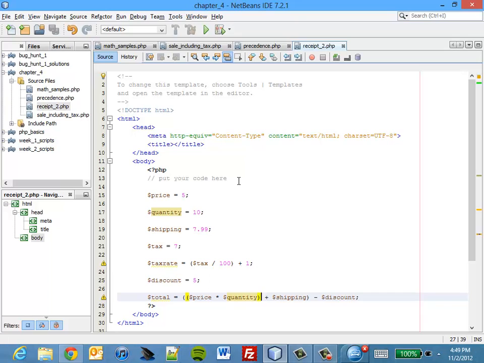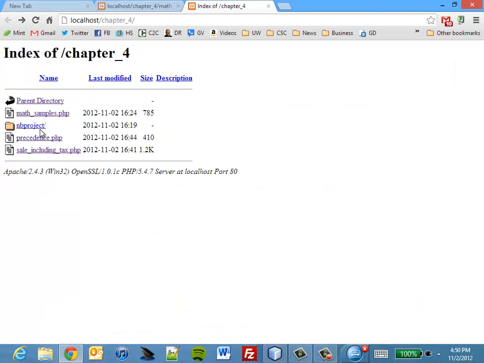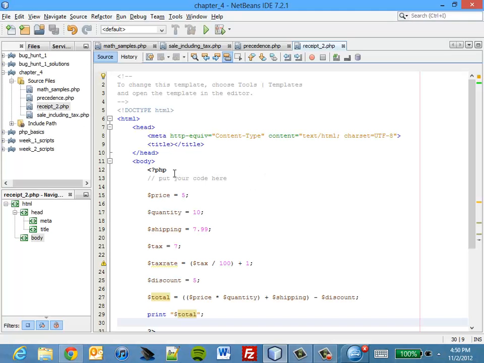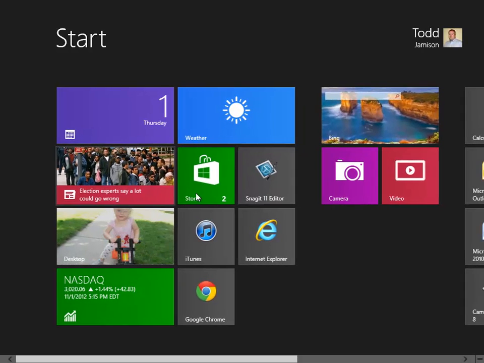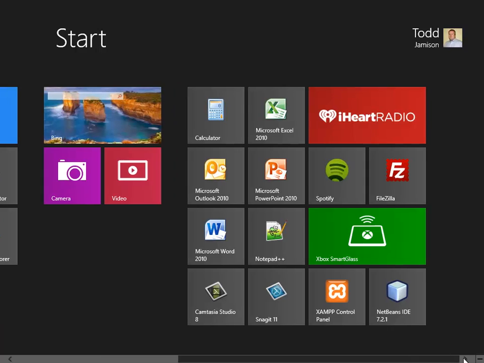So I'm going to go ahead and print out my total. And we'll factor in the taxes here in a second. I'm going to go ahead and run this receipt. And you'll see that I have a total of $52.99. Now, here's what I'm going to do real quick. I'm going to run a calculator.